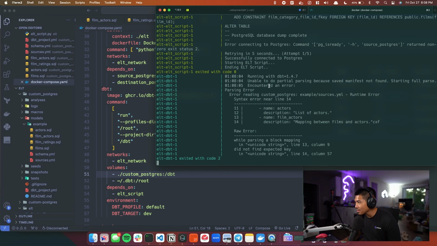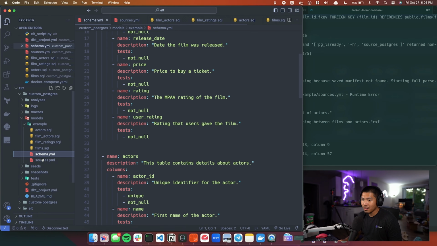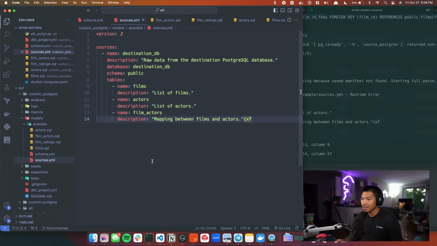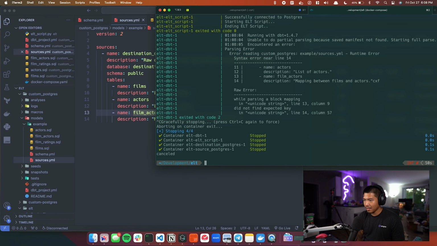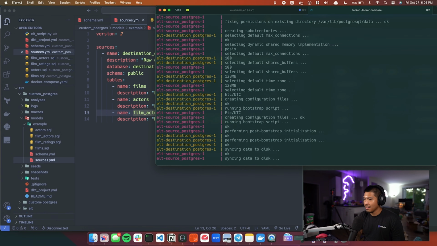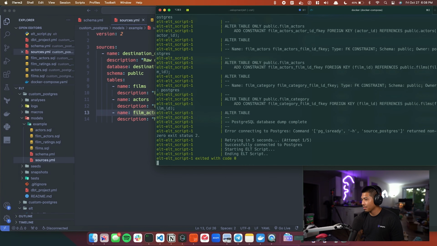Unable to do partial parsing. Encountered an error in sources.yml, runtime error. List of actors, film actors, raw. Error while parsing a block mapping. Okay, so there was an error in our sources file here somewhere. That might have been it. Lines 13 and 14. Film_actors. Okay, let's do this one more time. I think my cat may have done something with that. So you can see it's a lot of back and forth here.